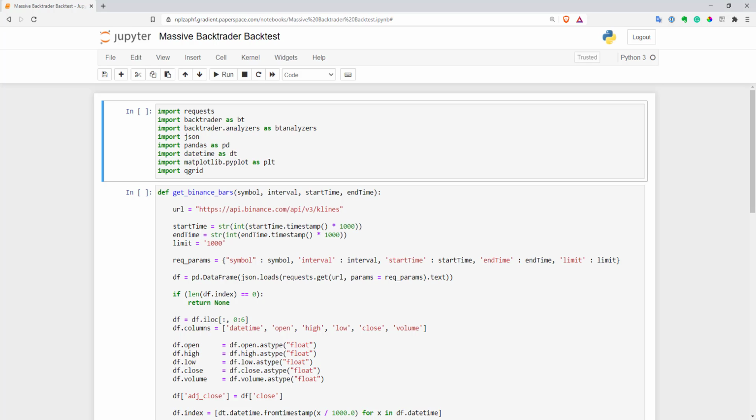So let's start. I already wrote the code for this exercise. Now let's go through the code, execute it, and I will explain how it works.